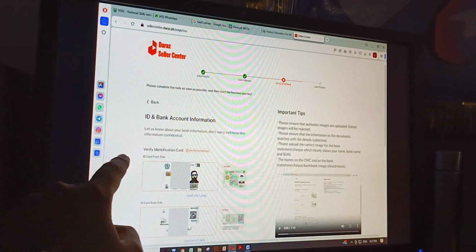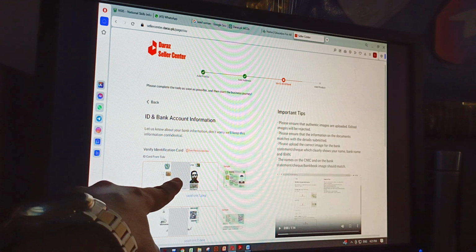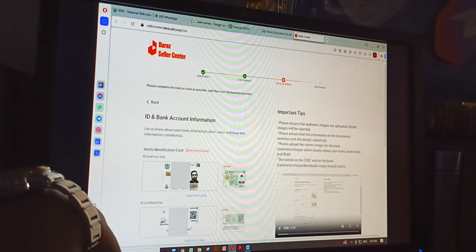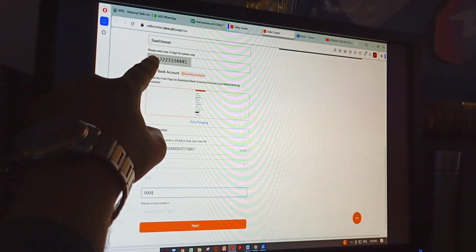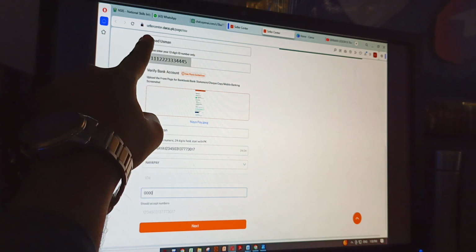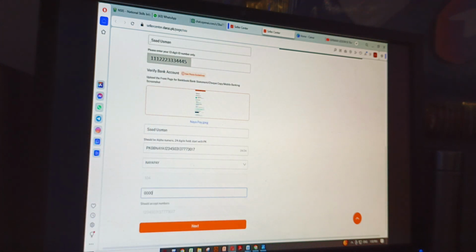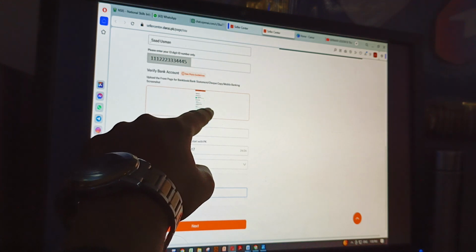After that, you have to upload your CNIC ID card front picture and back picture. Is that clear? Yes. Okay, after that, you have to put your ID card number over here, your name, and then you have to put a screenshot of your mobile banking app. Like I have used the NayaPay account, that's why I have used the screenshot of NayaPay.